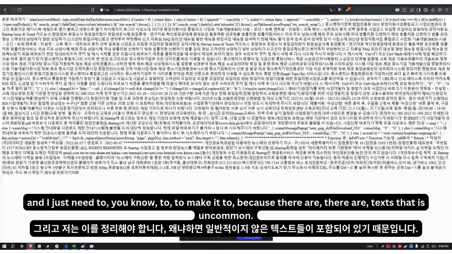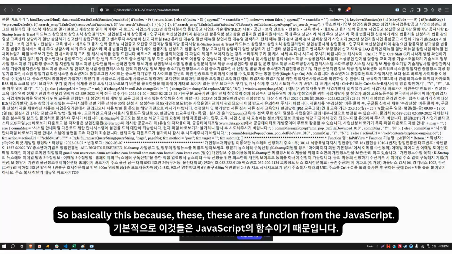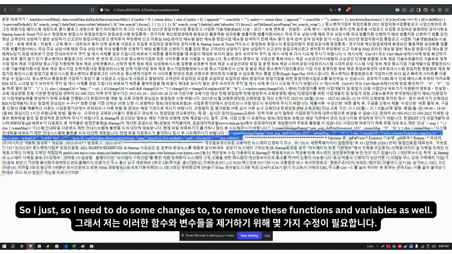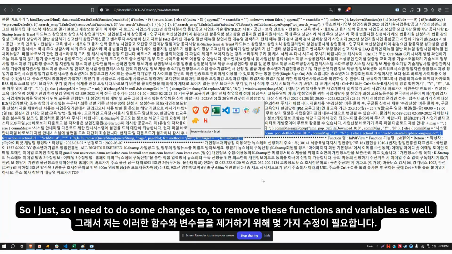because there are texts that are uncommon. Basically this, because these are functions from the JavaScript. So I need to do some changes to remove these functions and variables as well.